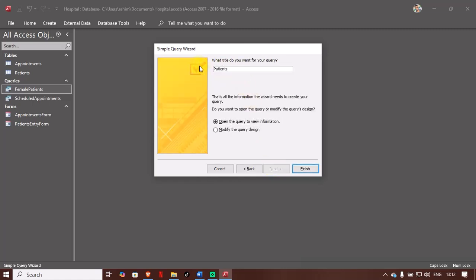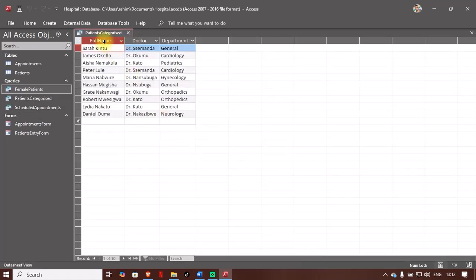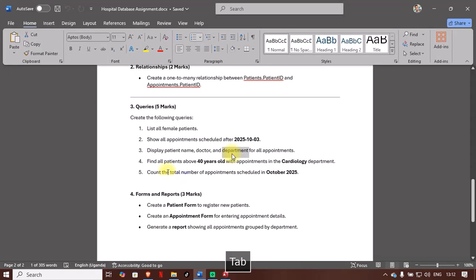patients grouped. Okay. Anyway, you can write anything you want, then just finish. And here to show you the full name, doctor's name, and the department of that. That's it. Then find all patients about 40 years with appointments in cardiology department.